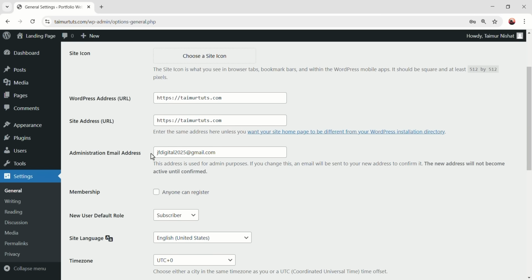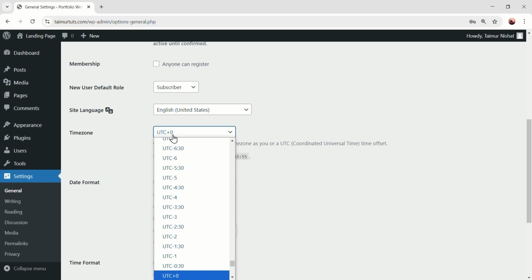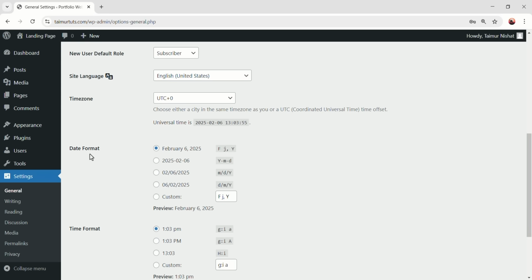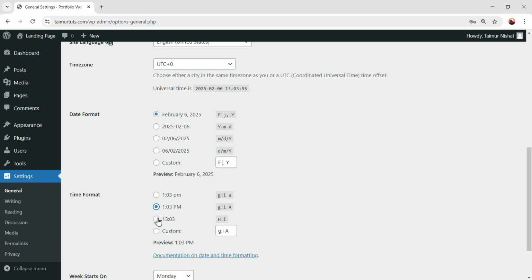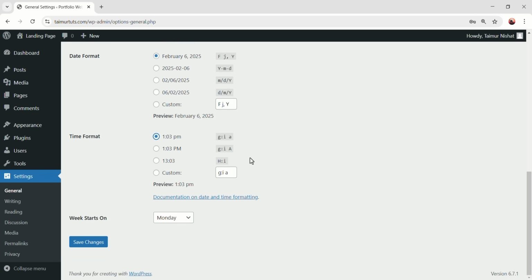After, let's scroll down. Here we have the time zone setting. You can set the time zone according to your location from here, okay? Also, you can set the date format, time format in between. So these settings are necessary if you write blogs for your website. So your blog's published date and time will be really accurate, okay? So let's scroll down and save the changes.